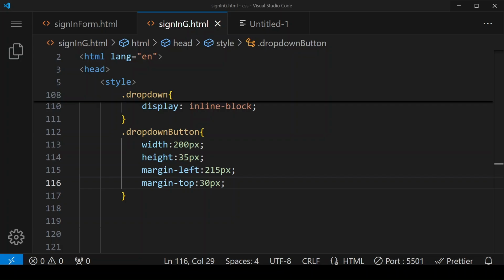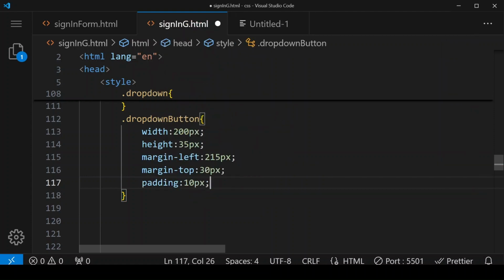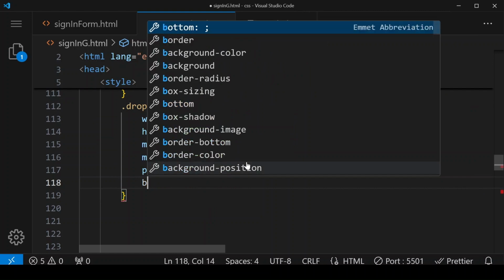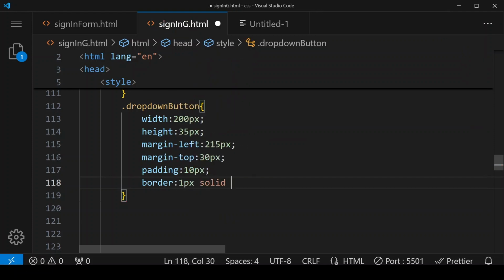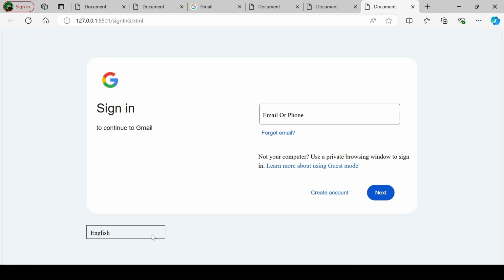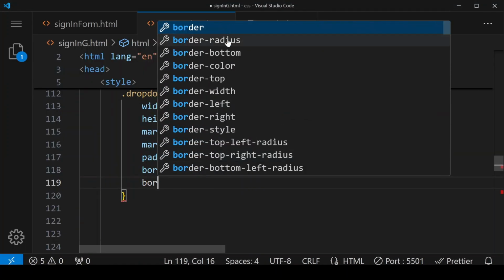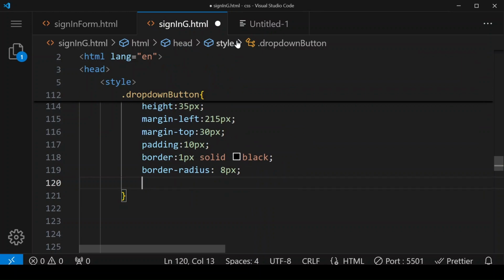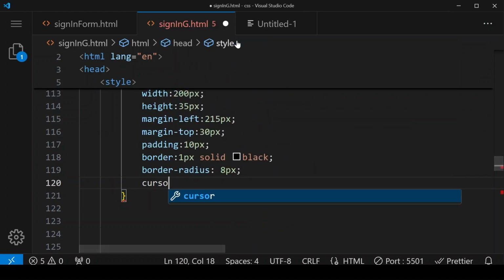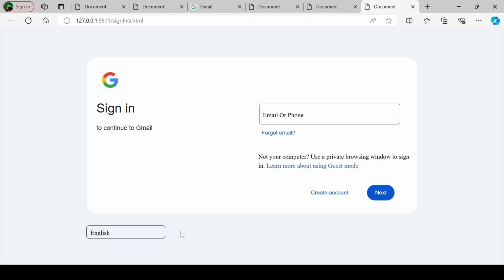Now here I'm giving it a padding of 10 pixel, and we don't need border, but right now we are giving border of 1 pixel solid black. Save, and it has got a border. Next is border radius of 8 pixel, and cursor to pointer. So its corners are little curvy now.